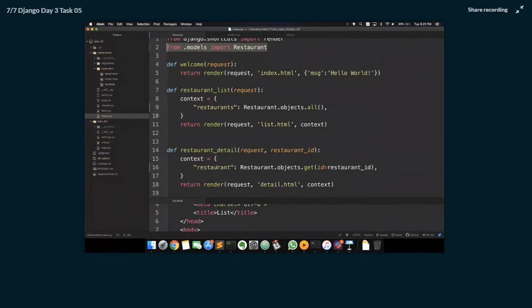Now, for the detail view, I need to say restaurant.objects.get. Why .get? Because I need to get back one individual object. And what .get needs is a unique value. The unique value in our case is the ID. And depending on the value that I receive from the URL, it will show me a different object. Clear so far? Cool or not cool? Okay, everyone said cool.